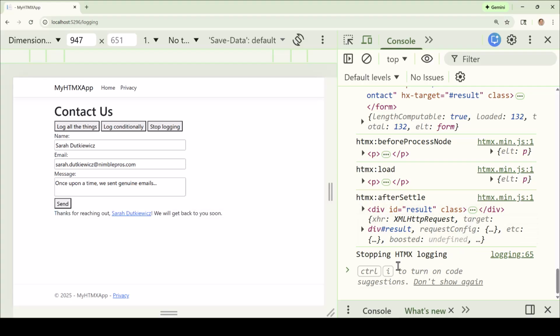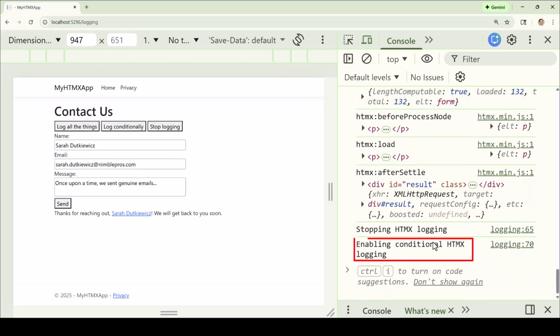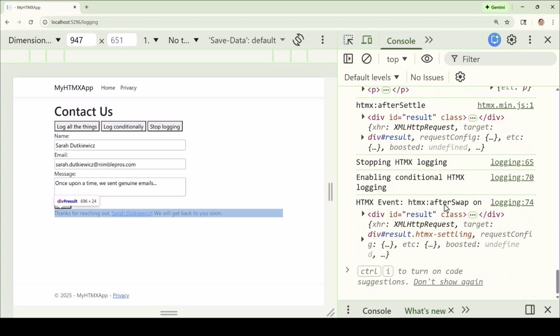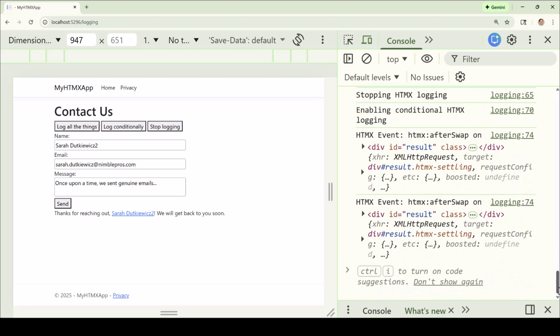If we go to our log, there's our stopping HTMX logging. So we've stopped the logs. Now let's log conditionally. We only want to see the after swap, for example. So I do log conditionally. Scroll down, and you'll see we've enabled the conditional HTMX logging. So when I click send, you can see now I'm looking at after swap. And just to assure you that this is on, so I'm going to say Sarah to 2 and send. And yes, it logs something.